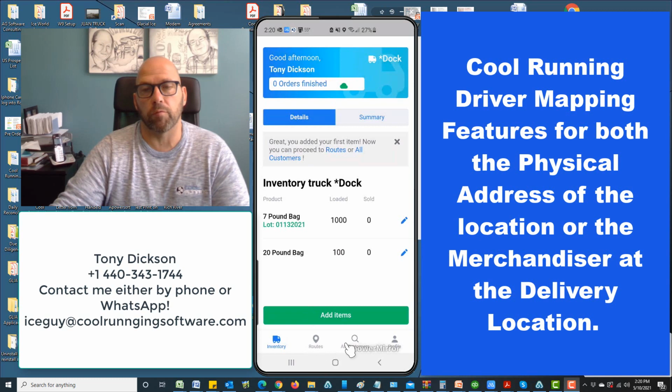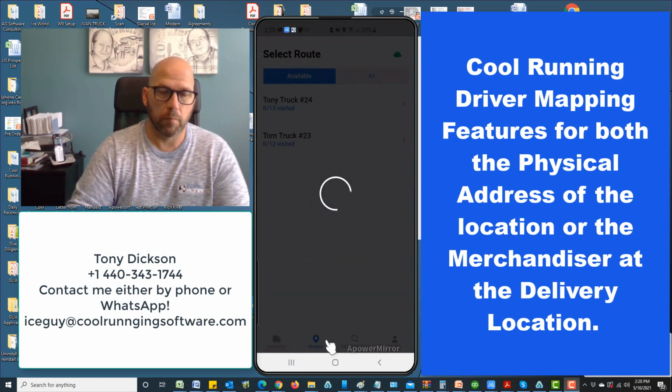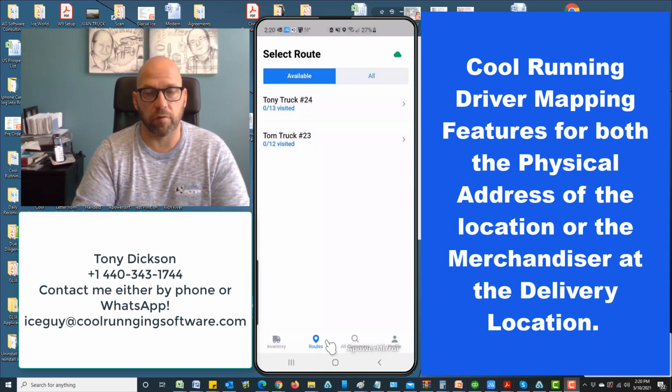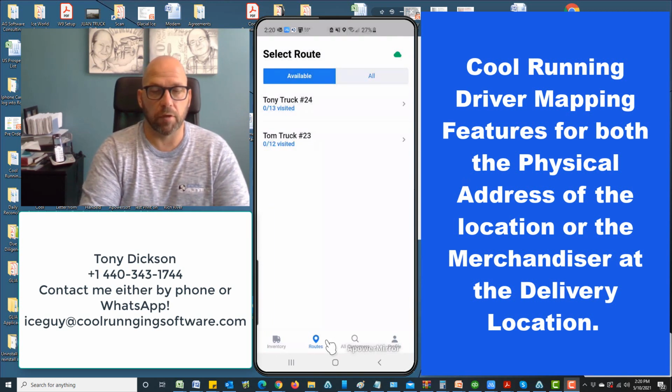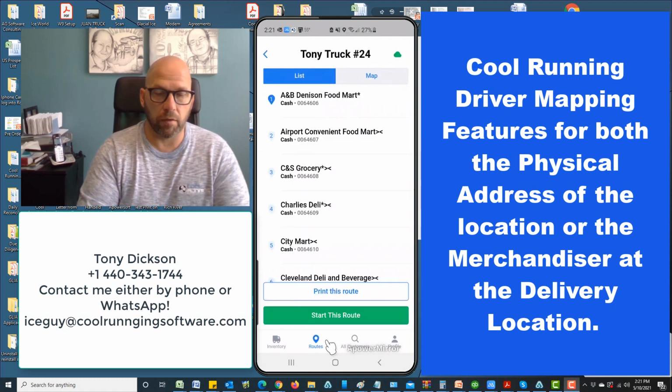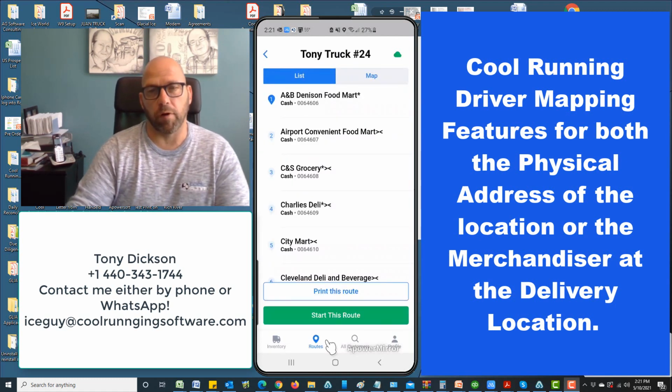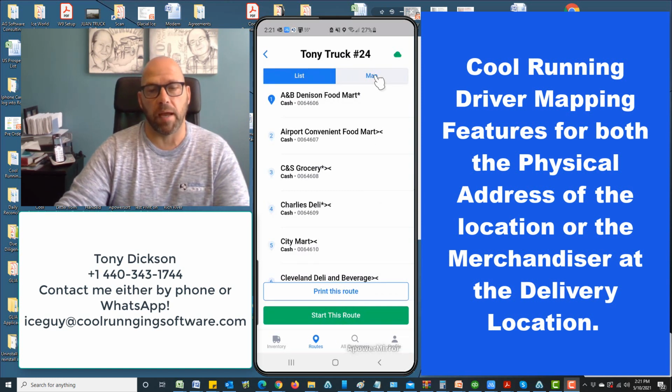I can either work in routes or in my all customers list, so I'm going to go into routes. Here are the routes that I have listed. Now I'm going to look at the Tony route number 24. Right here, I can preview this route before I actually start it. I can even print the route, but let's look at the map.